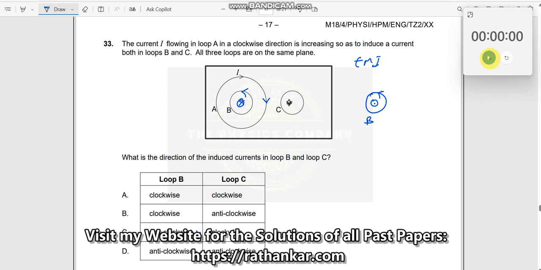So, you will get a magnetic field. So, the current should be opposite to it, right? So, thus the current will be in this direction. What is this direction? It will be in the clockwise direction. So, loop C will be clockwise and loop B will be anti-clockwise.